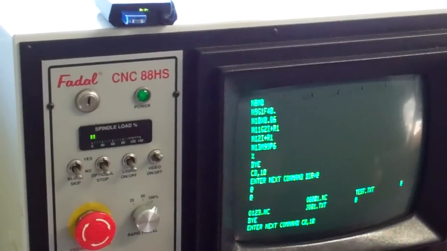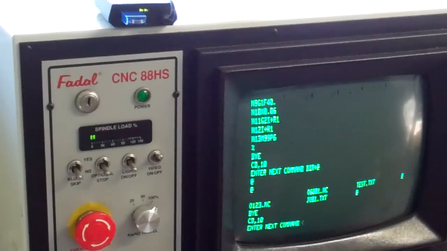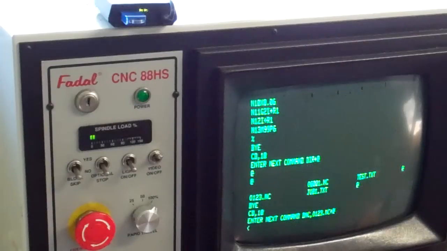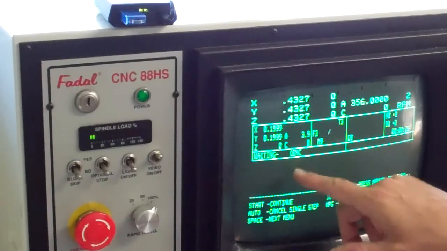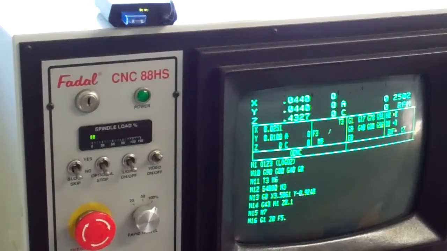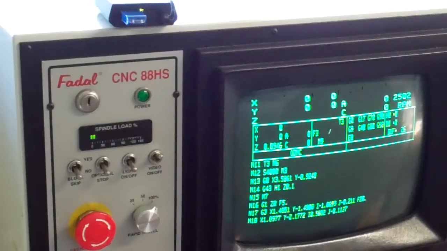CD, 10. Now I want to run this file. I type the DNC command, the file name, O123.nc. When I push the plus key, it's going to come into waiting mode, and then when I push start, it's running basically that program.